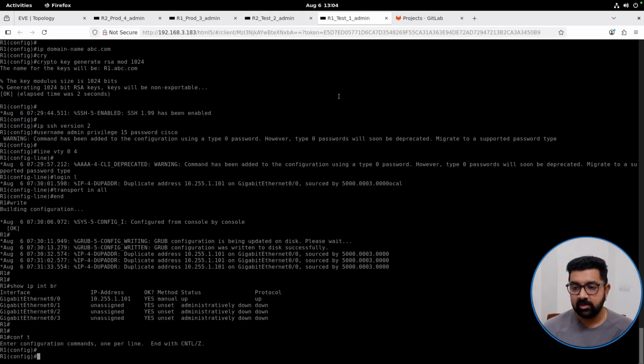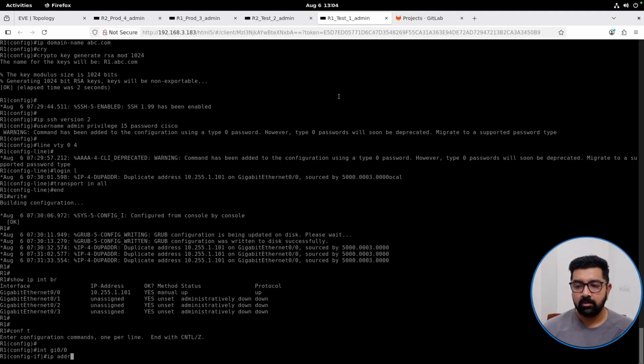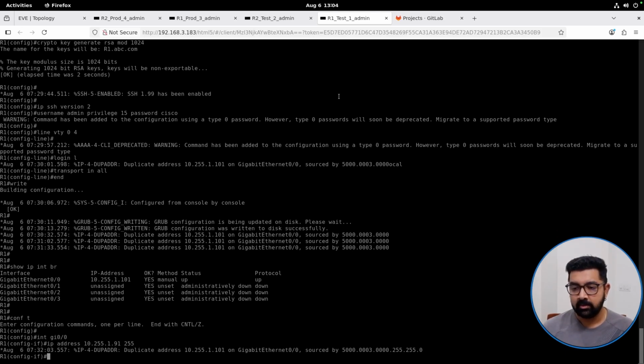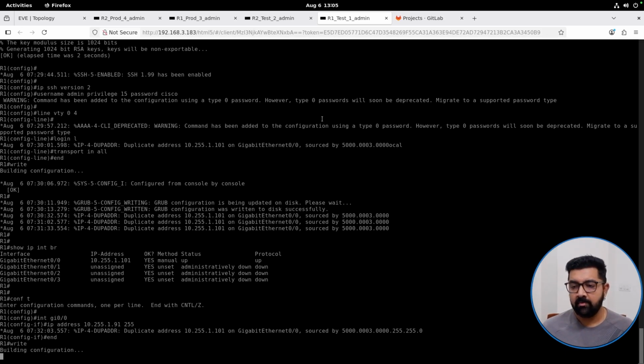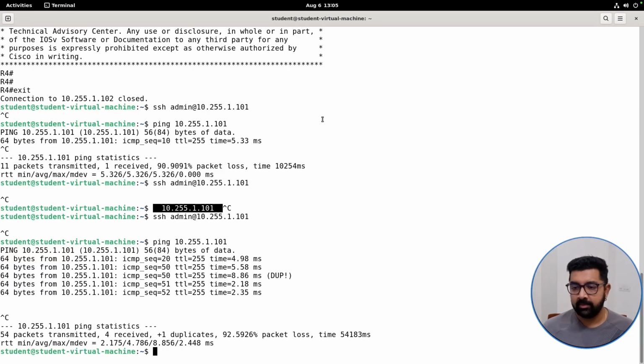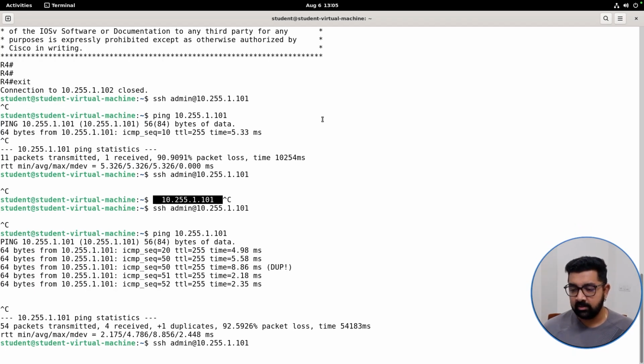So we should actually use 10.255.1.91 as the IP, not 101. 101 is for prod. Now it should go. Let's go back to the terminal. There you go, SSH admin at the rate 10.255.1.101.